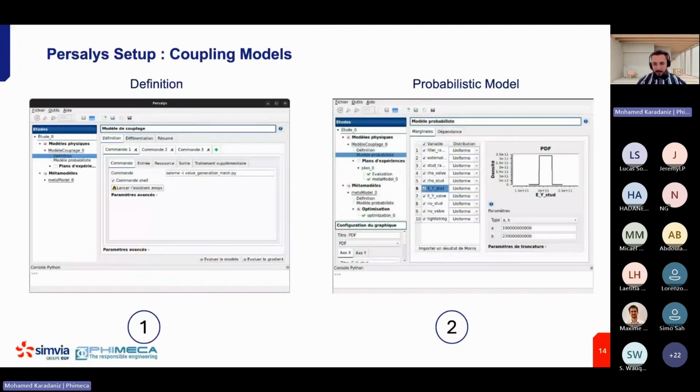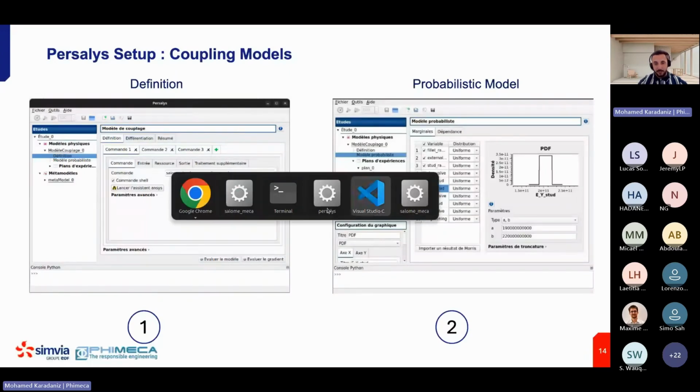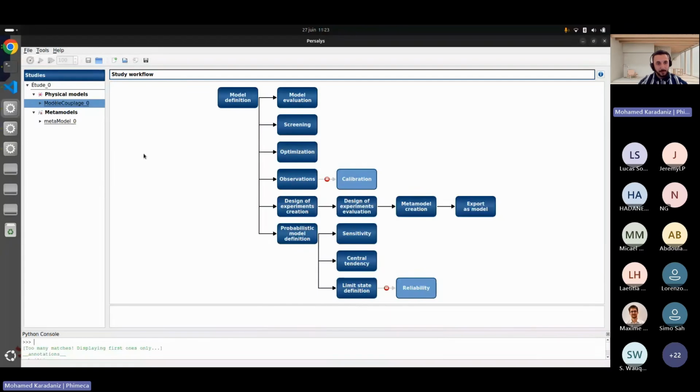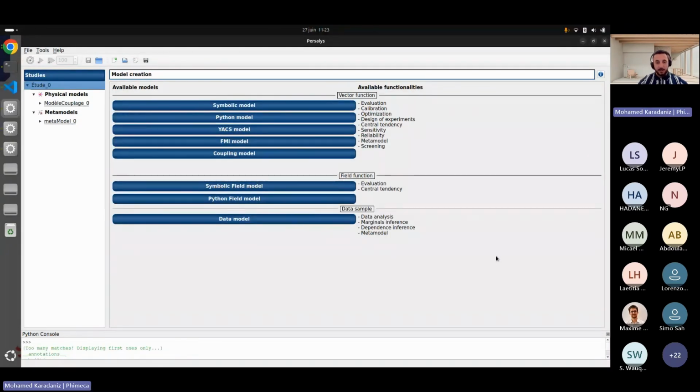Okay, the next slides are here to summarize the different steps that you need to perform within Persalys. I'd rather switch directly to the interface in order to see things in action. Persalys is here. When you first open Persalys, this is what you get. Here are all the models that are available within Persalys.